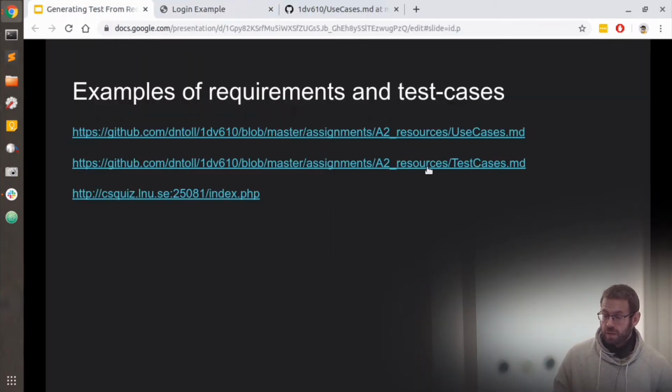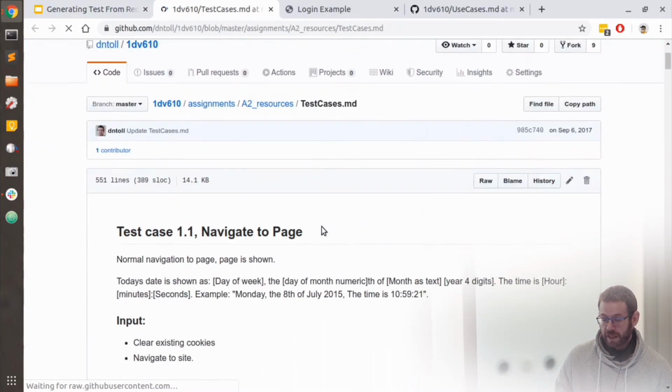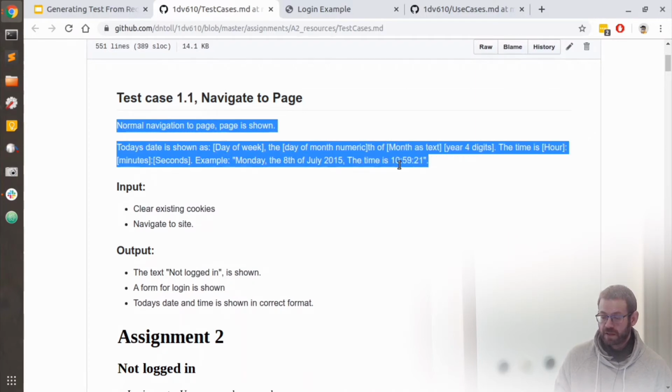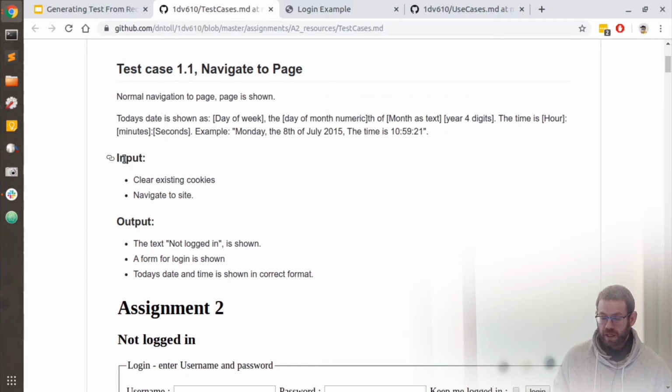Okay, so that was the use cases, and let's look at the test cases I provide for you to look at. So in this case, we have a test case. There is some description of the test case, and then we have some input, and then some expected output.